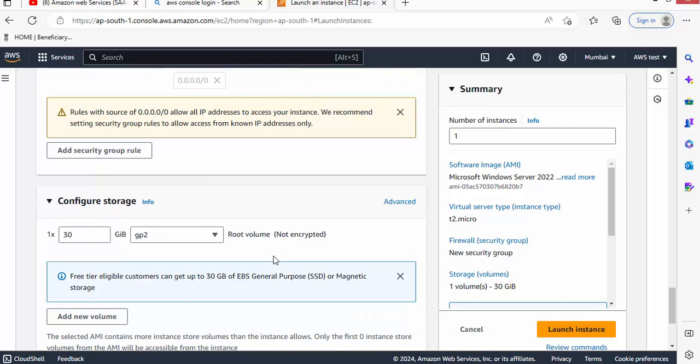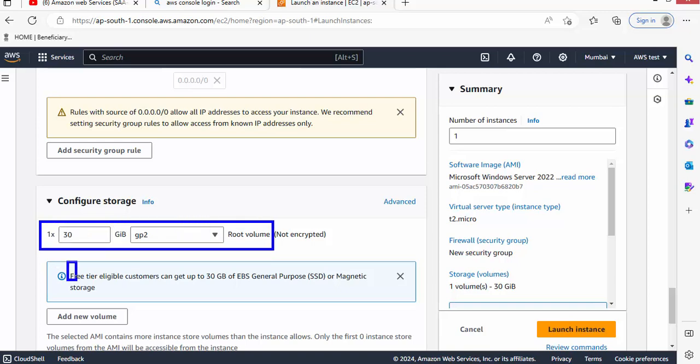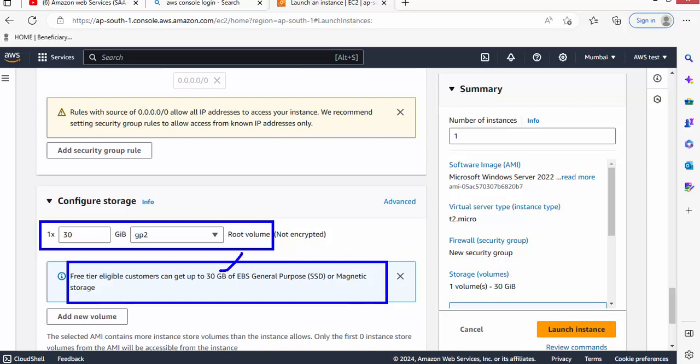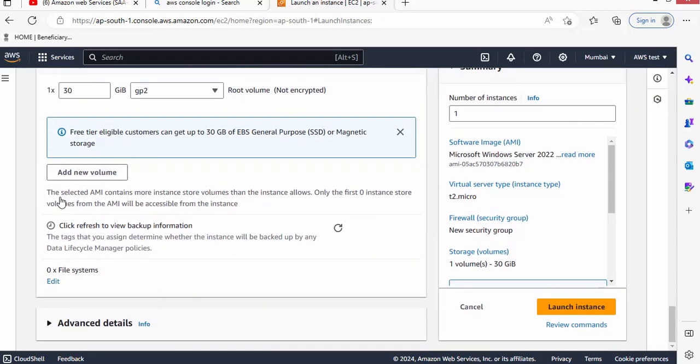Done. This is the default storage. You are getting 30 GB right now. Why? For a free tier eligible customer, you can get 30 GB of block storage. You can choose any number you want here: I want 50 GB, I want 100 GB or TB, but that will be payable. For free tier, right now you have to keep everything default. Okay, 30 GB is sufficient for me, I just have to create. Remain everything default, no issue.